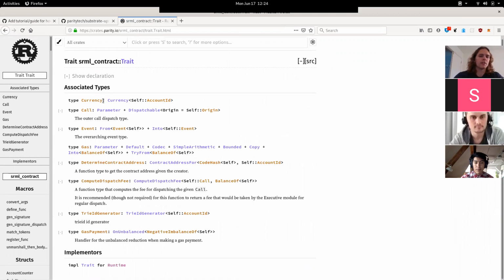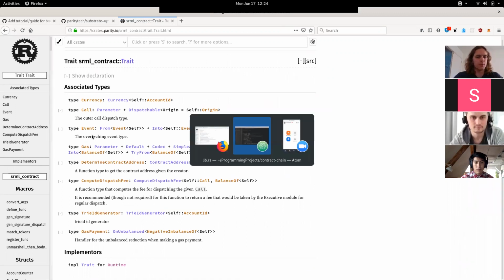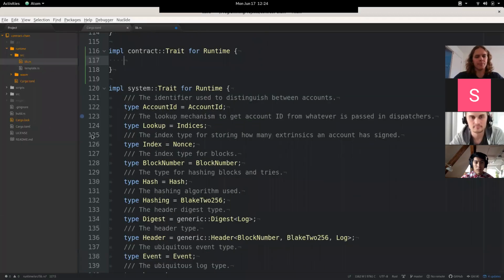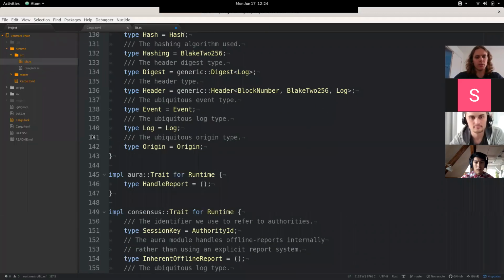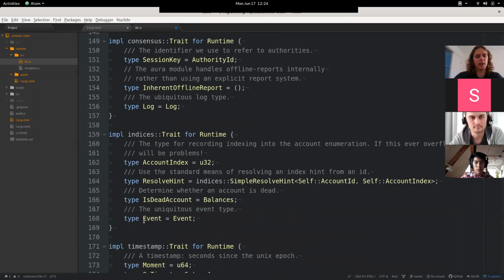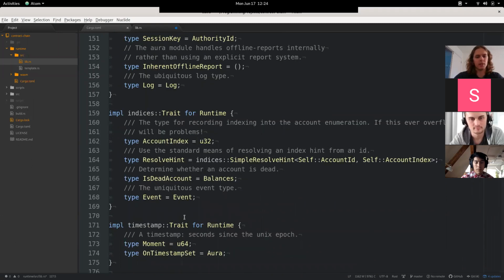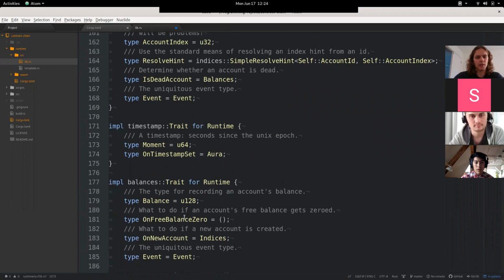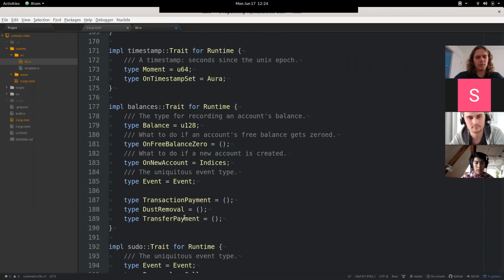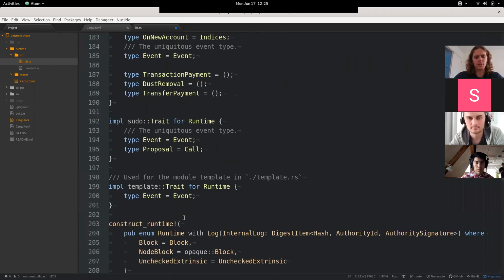Nice. So this is showing us currency, call, event. Let's go look at some of the other ones that we've seen. Some of these will look a little bit more similar. There's one that has event. All right. There should be ones with currency, I believe. I thought I was going to see that too.